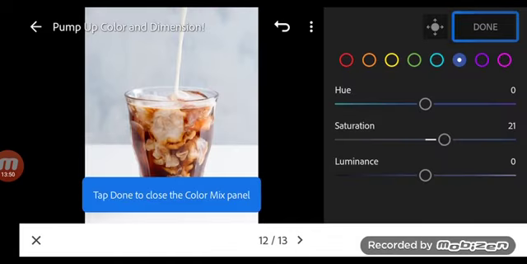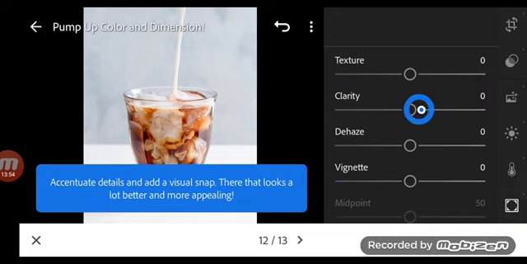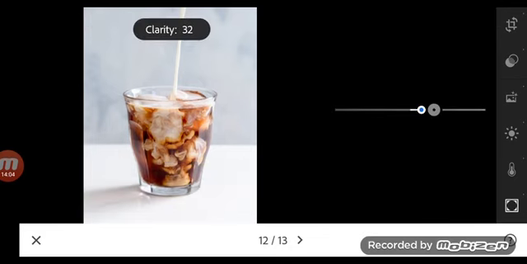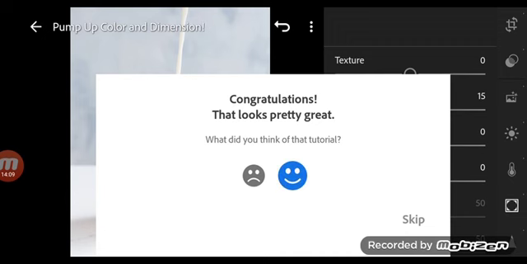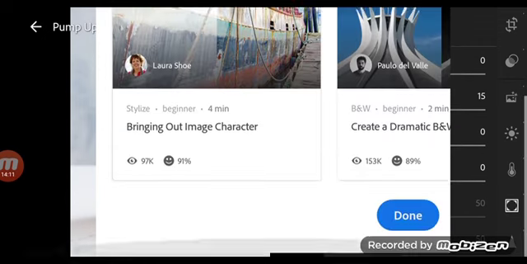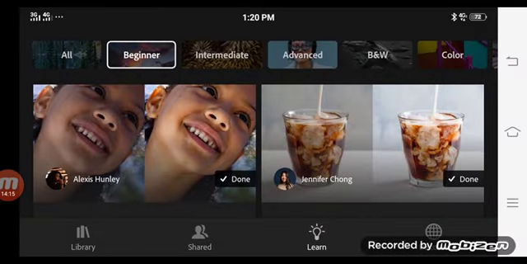Tap done to close the color mix panel. Open the effects panel. Accentuate details and visual snap. That looks a lot better and more appealing. Clarity. Completed. Continue. Done. Our photo editing tutorial is completed. Thank you.